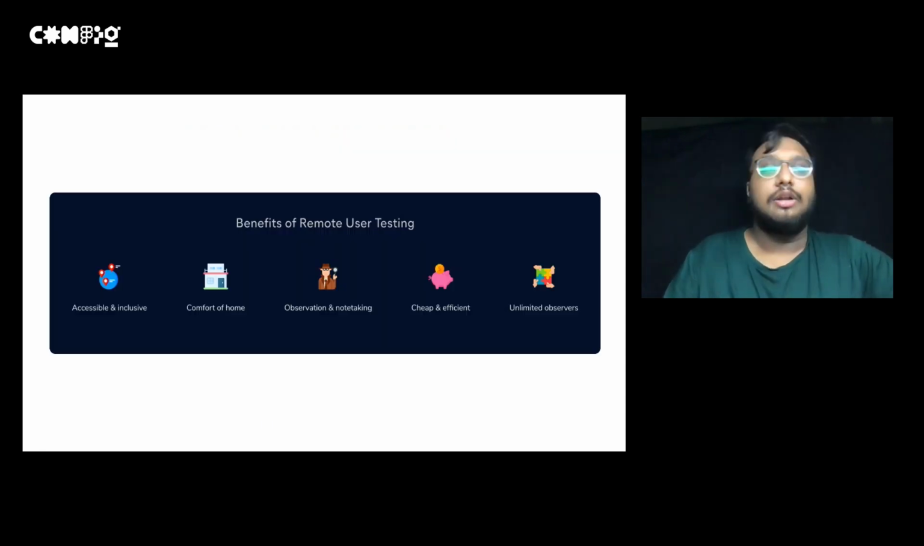So let's talk about how we user test, right? Before, we would test face to face, but now with COVID and the pandemic, all of us are at home. But I think that's also a pretty good thing, where we can test right at home, and there are a lot of benefits for testing with users at home.